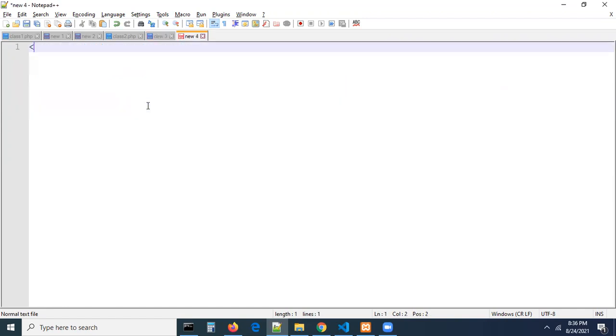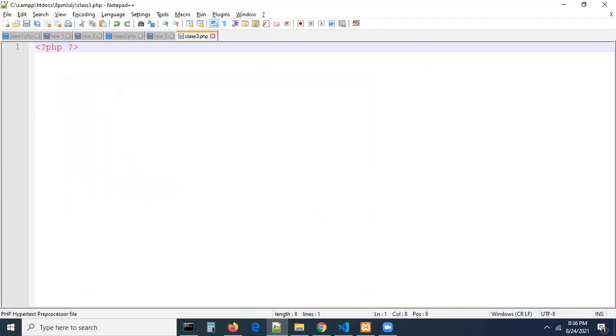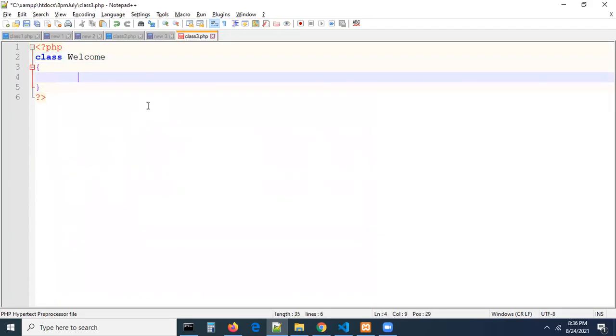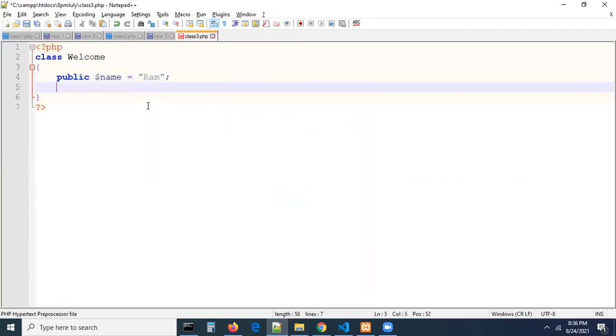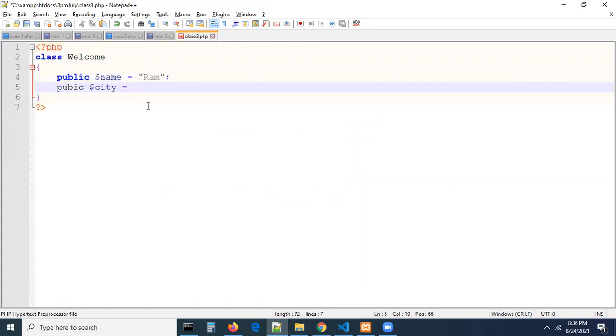Let me create a class with the file class3.php. I'm writing class3.php. Okay, you can take a class, welcome; the class name is welcome. In this I'm taking a variable, public $name equal to, these are the static non-static members, guys, here, ROM. Okay, so public $city equal to Hyderabad. I'm writing something like this. Okay, right? Anything wrong here?